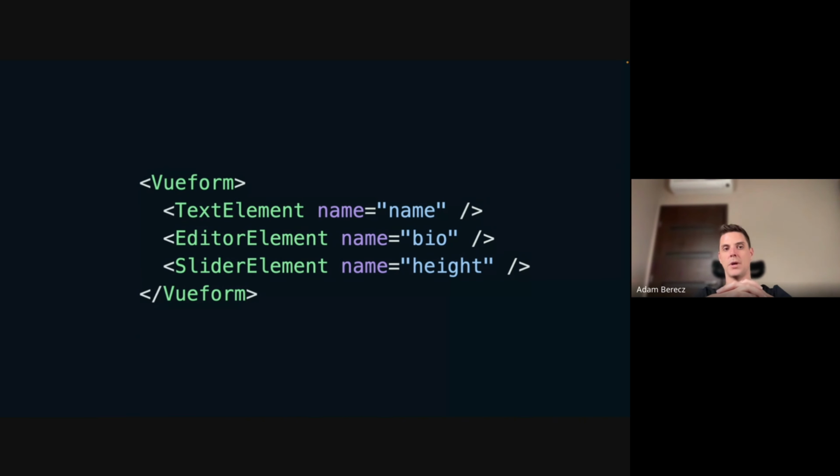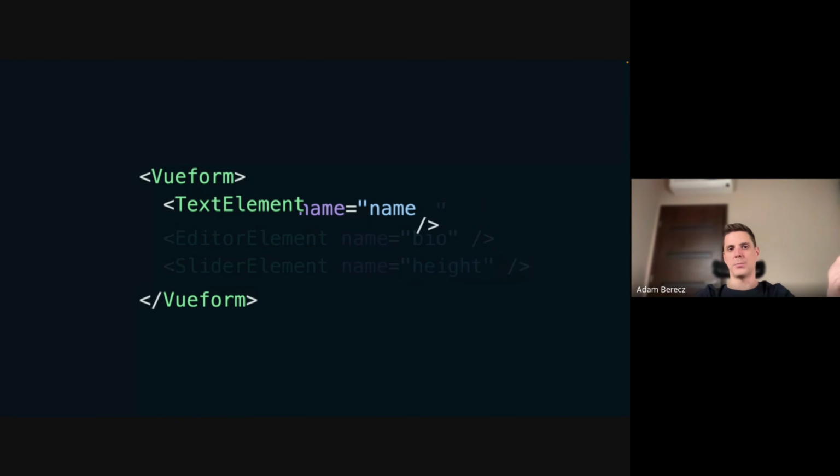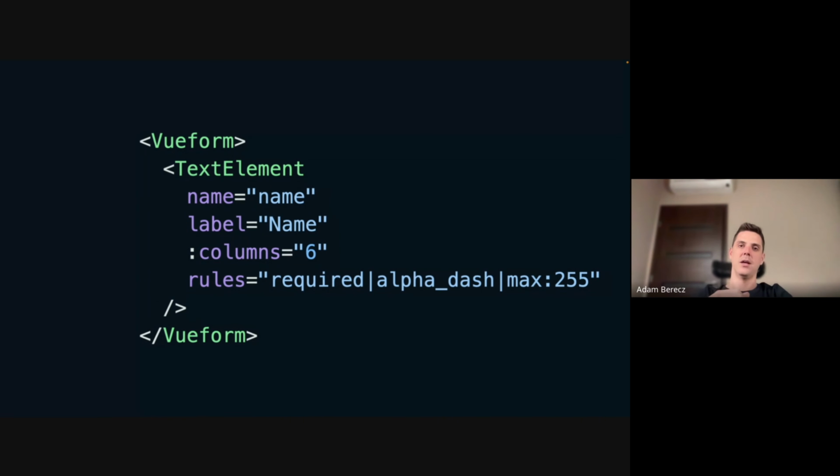This form is going to have a text input for the name, a rich text editor for the bio, and a slider for the height. But of course, this is too generic, and you want to add properties to it to customize it. You can add, for example, a label, or define how many columns it should take up in a row, or you can add validation rules.